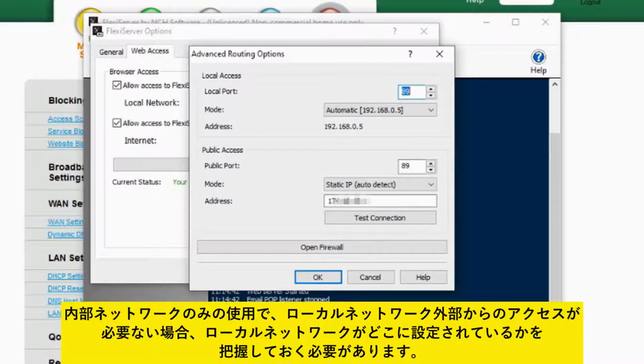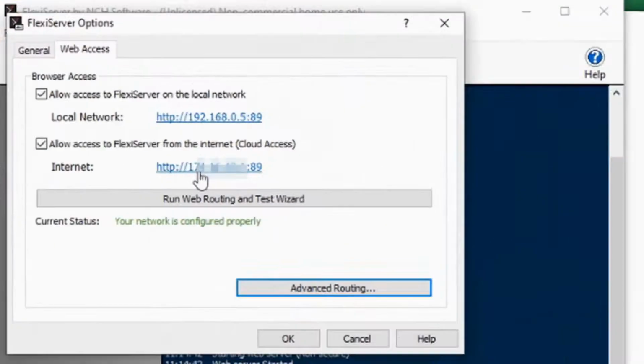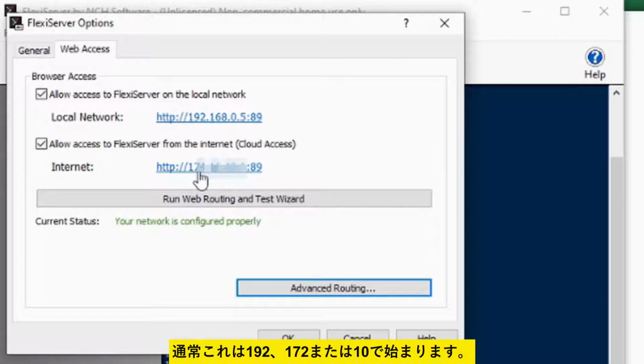If your network is only internal and has no one accessing from outside your local network, make sure you know what your local network is set up on. You can see this from FlexiServer Options, Web Access, under the Local Network row. Generally, it should begin with either 192, 172, or 10.